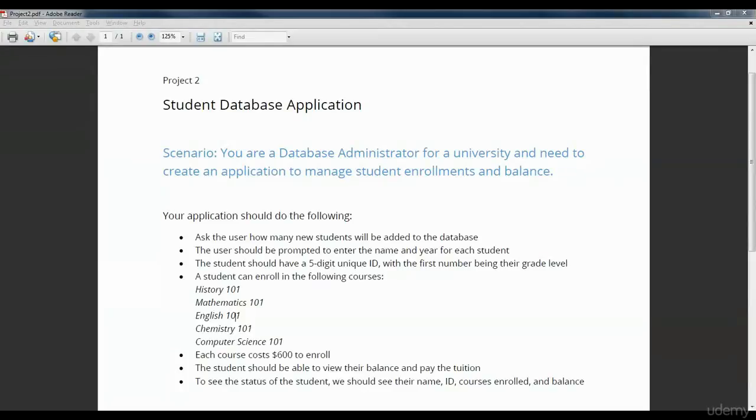And then continuing on with that student, they can then enroll in a series of courses. Every time they enroll in a course, they're going to be billed another $600. And then they can pay their bill, view their balance, and see the courses they're enrolled in. Once all of that is complete, we will exit that student and go on to the next student to enter their information. So we'll stay inside this loop until they're done doing their actions. That's the outline of our student database application.